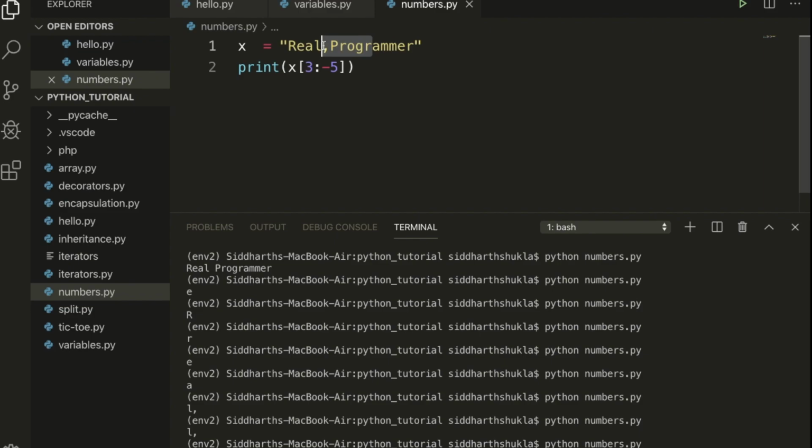Okay, from P R O G R, we got the result. Okay, so now this is clear. Maybe we directly count from here. So now I am going to show you one more example.